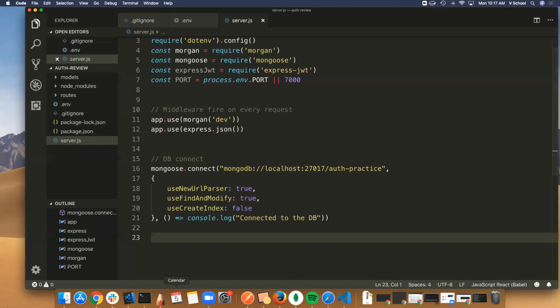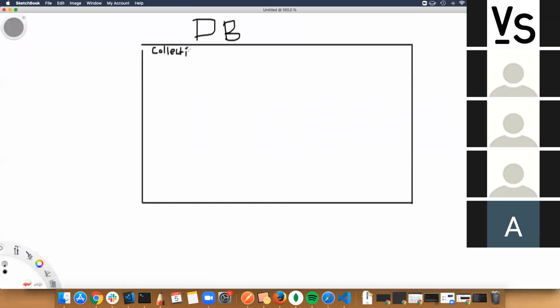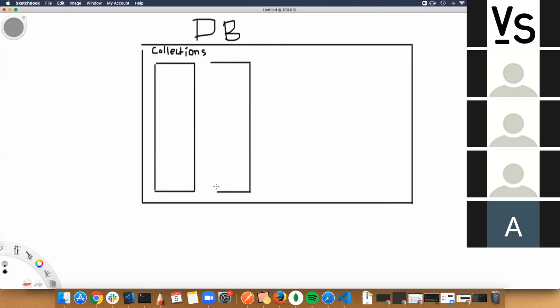Yeah, so the database is like a big box. I'm just going to do this with my mouse because I only need straight lines. Here's the database because I said it is DB. Each database will have an array of collections. Sorry, it's really hard with the mouse. So here's one collection. Here's two collections. So maybe this is our user collection. Here's our to-do collection.